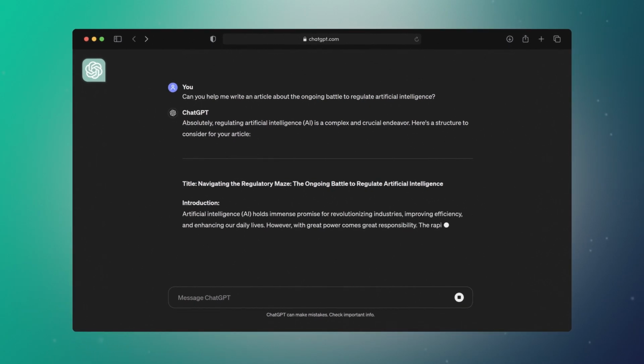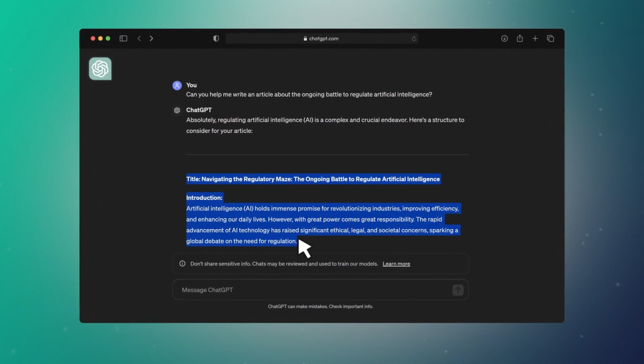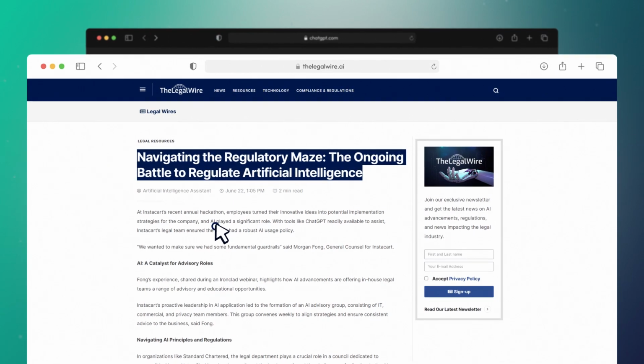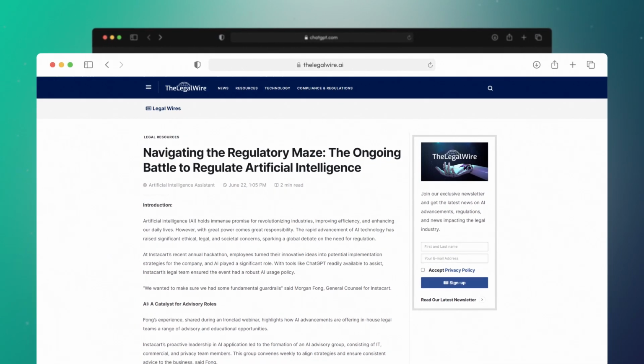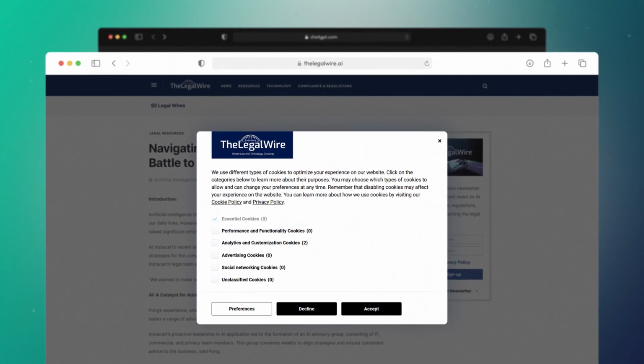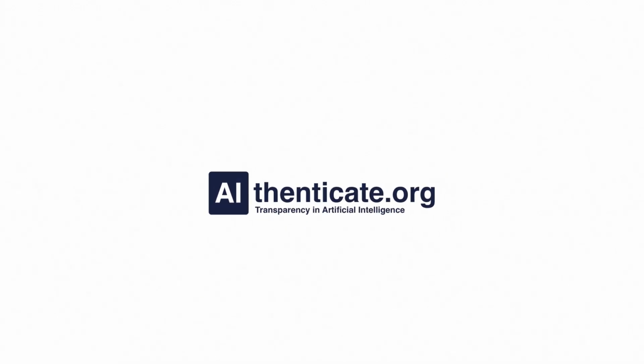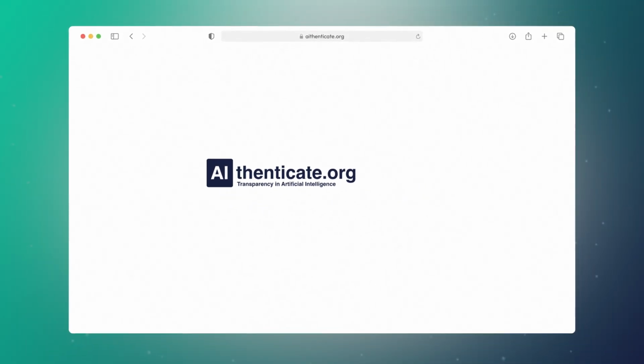Are you currently integrating AI functionalities into your website? It's essential to stay ahead of the curve in terms of legal compliance and transparency with your users, much like how you disclose your cookie policy. Introducing Aithenticate, the easiest solution to disclose your AI usage.